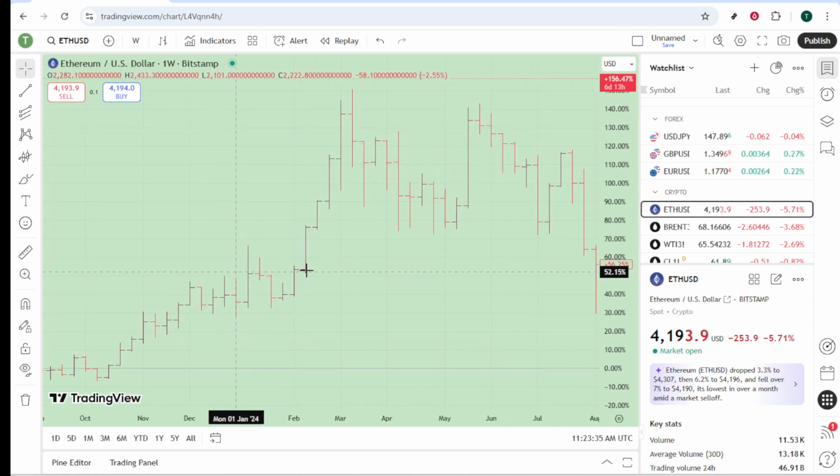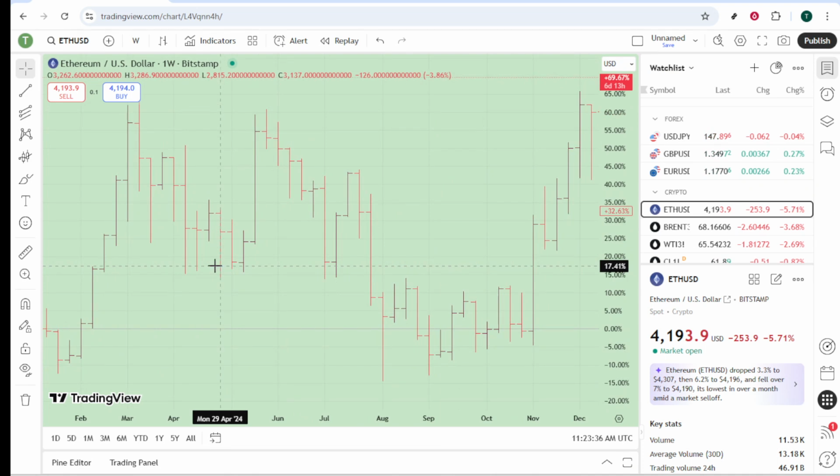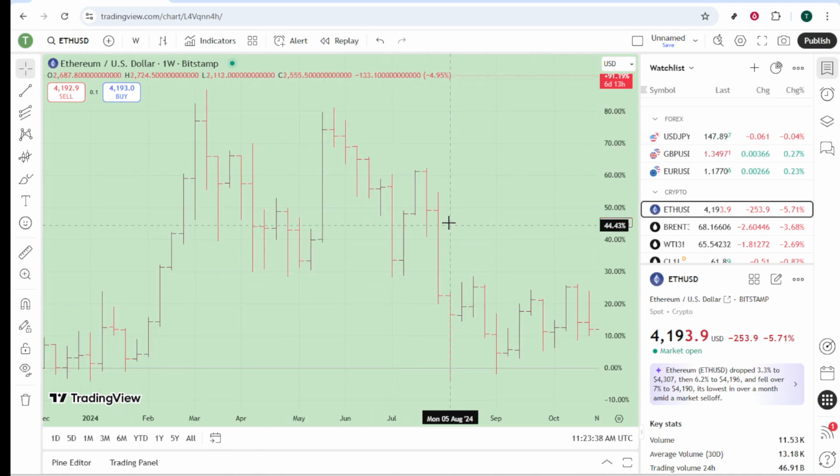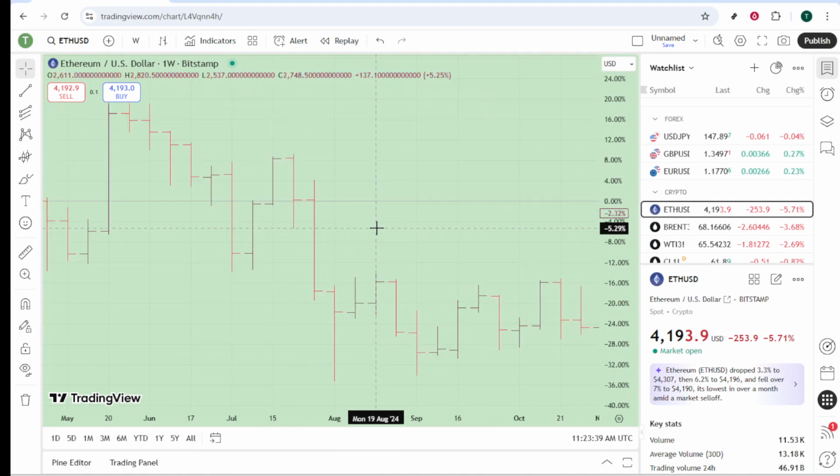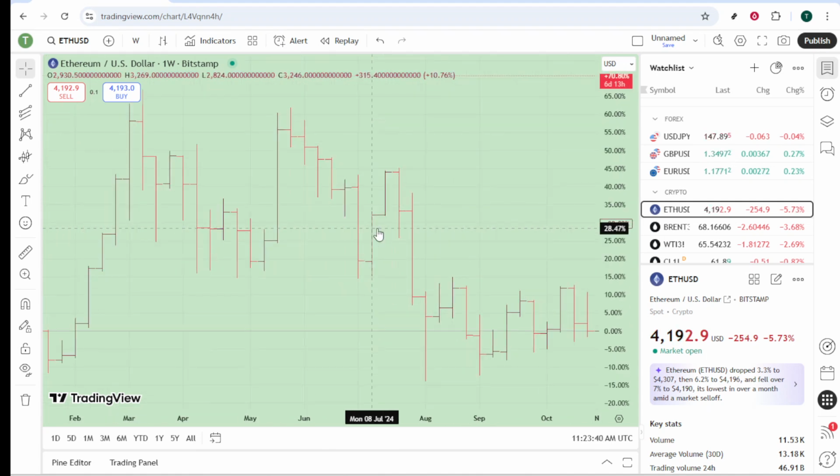At times, you might need to zoom in on a single chart. By clicking the Maximize Chart button or pressing Alt plus Enter, you can expand any chart to full screen, focusing all your attention on one asset without distraction.